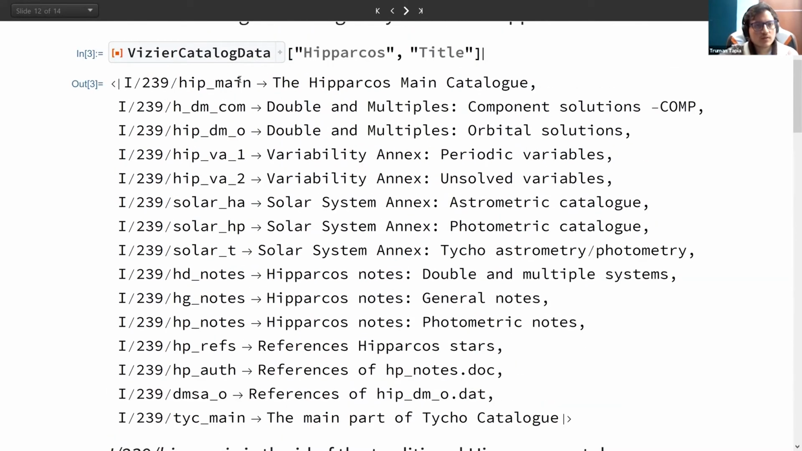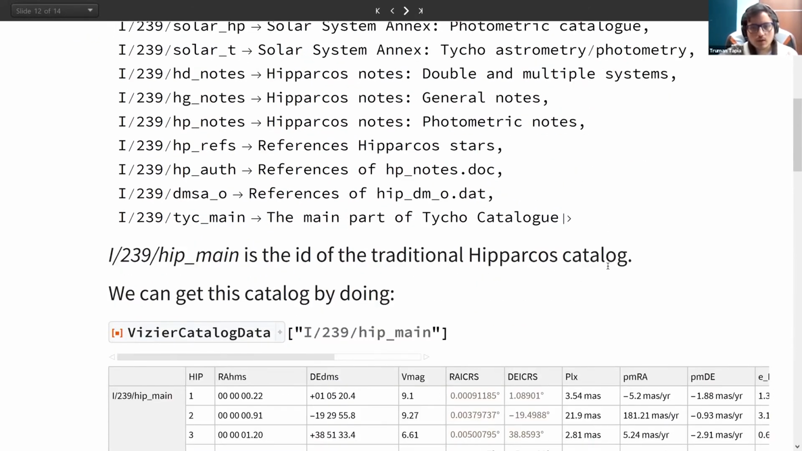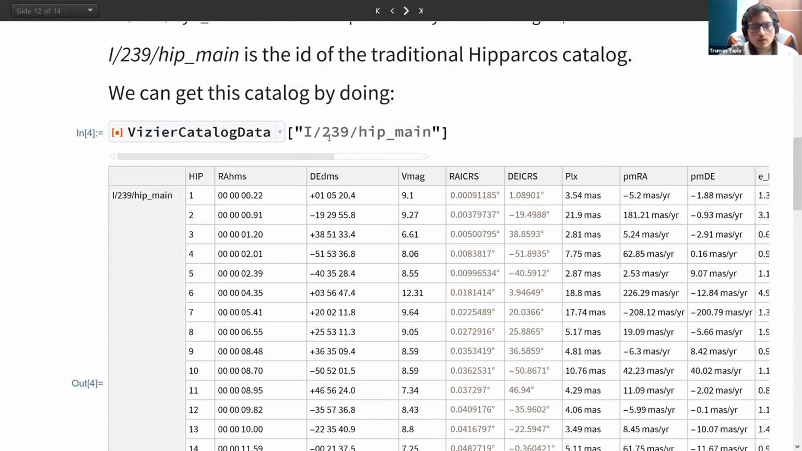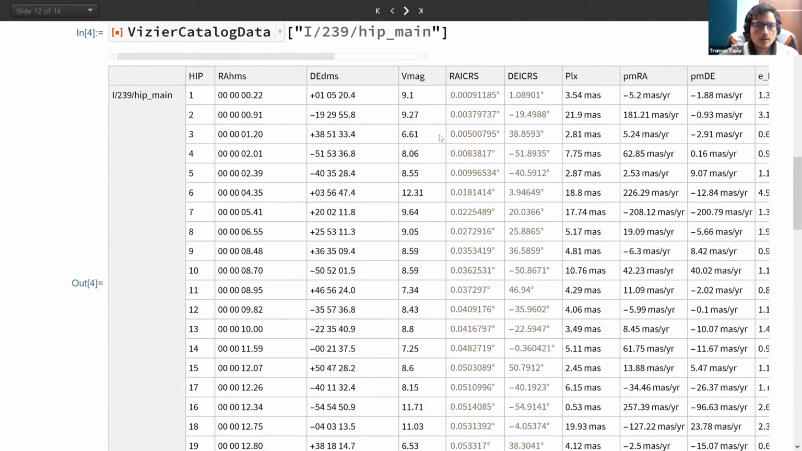In this output, we can see, for example, in the first case, the catalog ID of the main Hipparcos catalog, and we can get some rows of the catalog by specifying the table ID as the keyword.